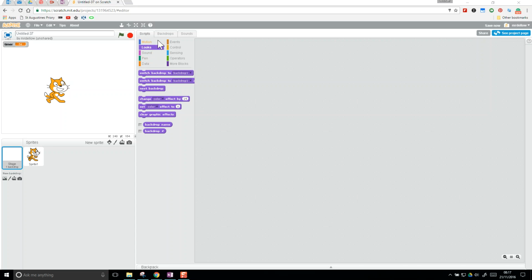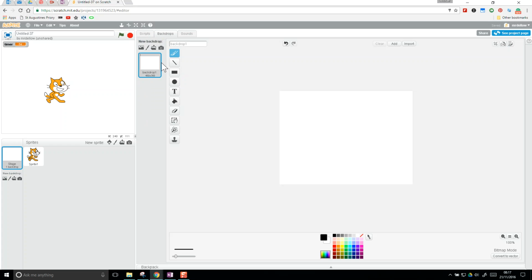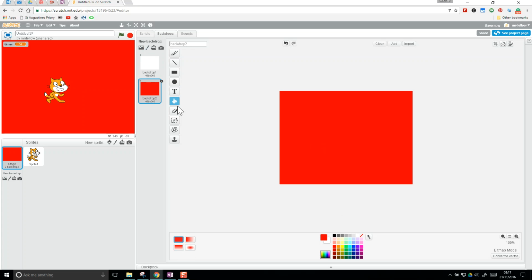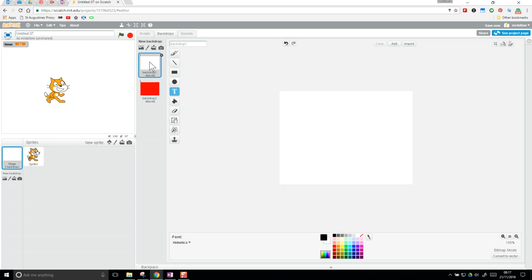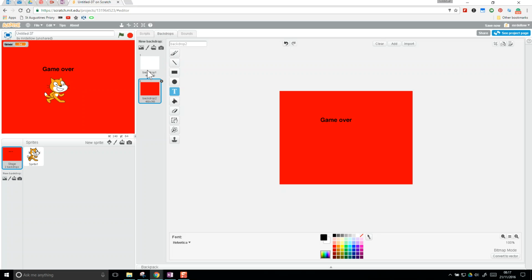Okay, so the first thing I need to do really is I need to have two different backgrounds. So this first background will be when the game begins, and I'm going to paint a new background, and let's just paint it red, and I'm going to put on there game over, which is also in red at the moment. So let's change that to black. So there's my first backdrop, and that's when the game is over.